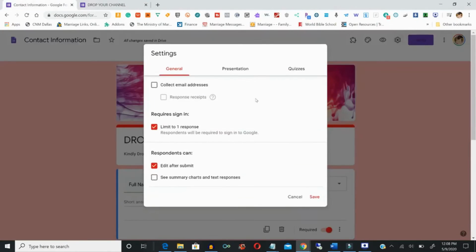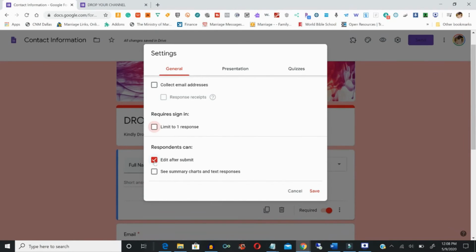Now I want to go to the settings. If you want to collect email addresses, you can click on this so that it becomes compulsory for people to submit their email address. But I already made it compulsory in the form, so I'm going to leave it. If you want to limit the number of people that can fill the form to only one per person, you can check this. So it won't allow a person to submit the form twice. But I'm going to leave it open. If you want them to be able to edit the information after they have submitted it, you click on this. If you want to allow them to see a summary chart and text responses, but I don't want all of that.